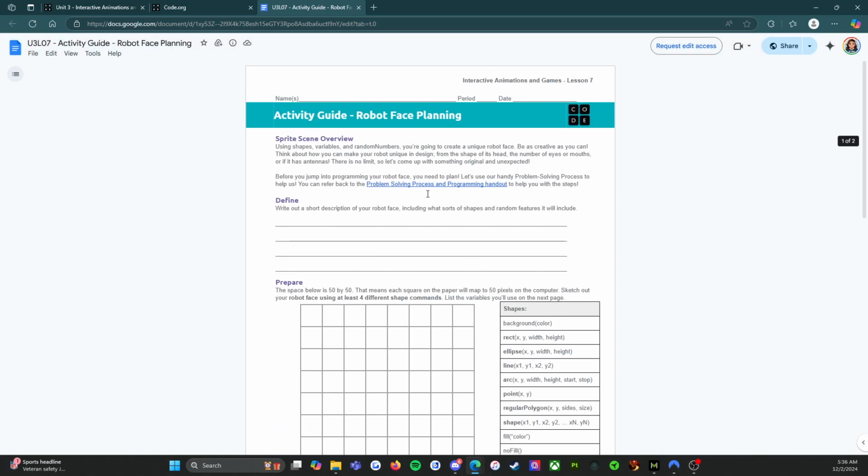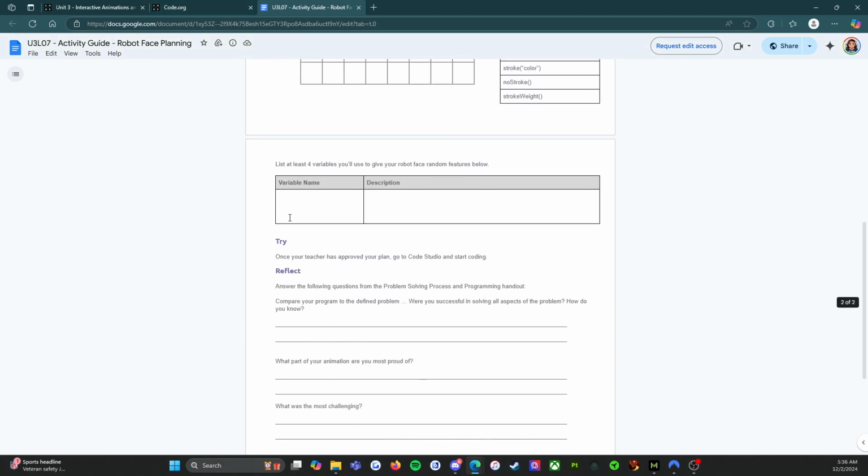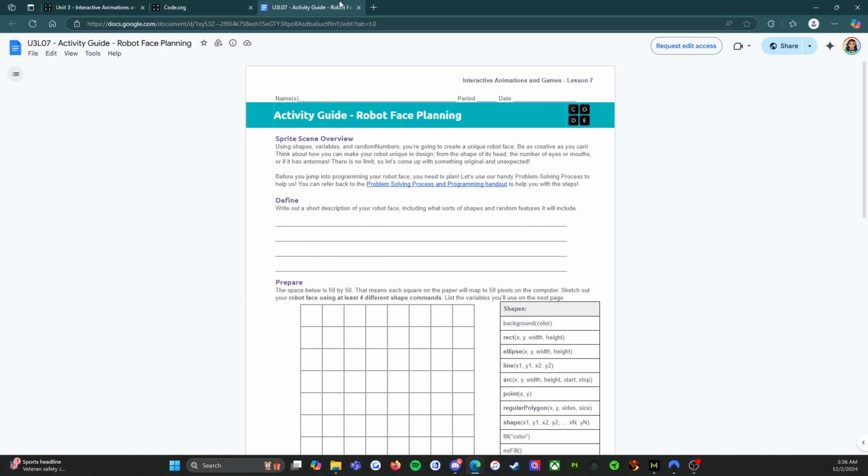And that's it. That's the entire activity. So most of your time will be spent planning it out and then actually coding it. But that's the activity guide.